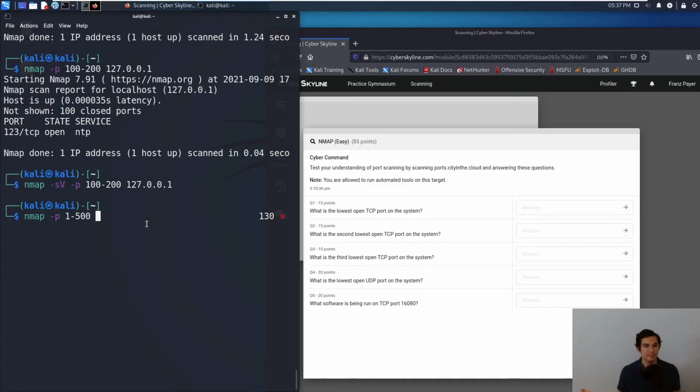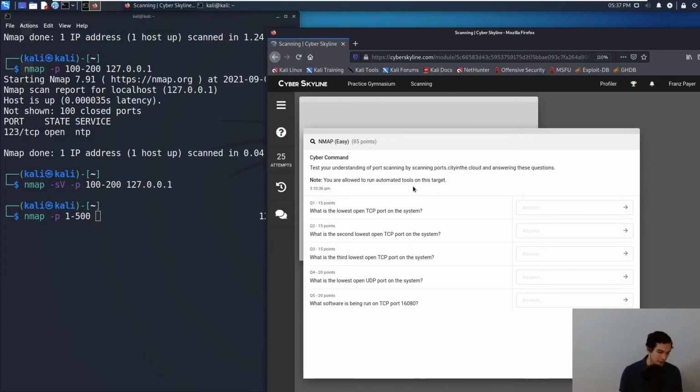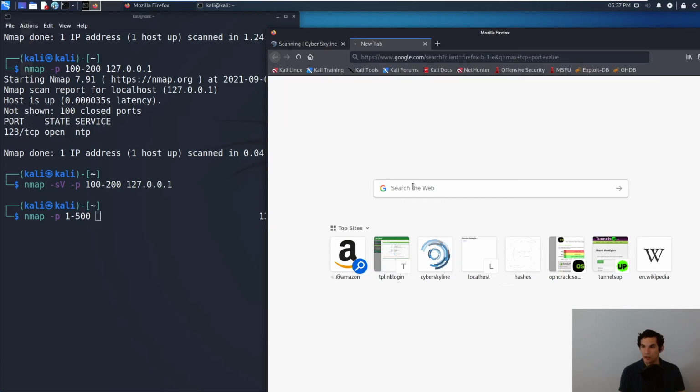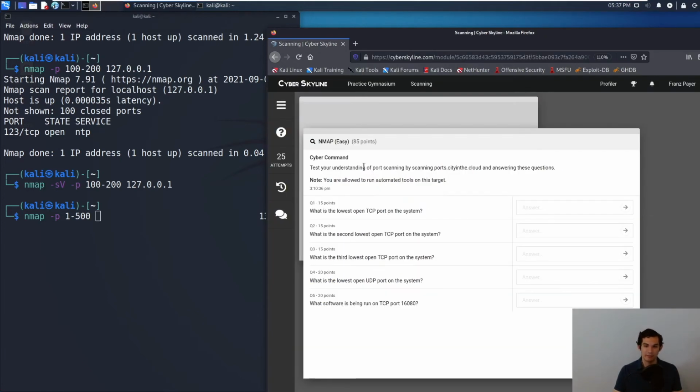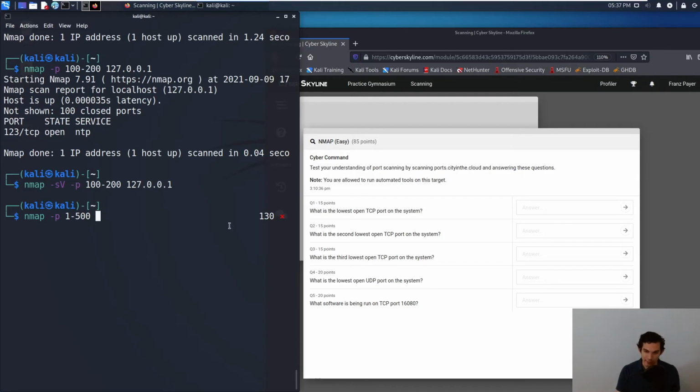And for the record, there is a maximum TCP port value. It's 65,535. So it's a finite number. They don't go on forever. So I'm going to scan 1 through 500, and by default, Nmap will do a TCP scan, so I don't need to specify an option for a TCP scan. I do need to specify an option for a UDP scan for question 4, and I'll get into how to do that when we get there.